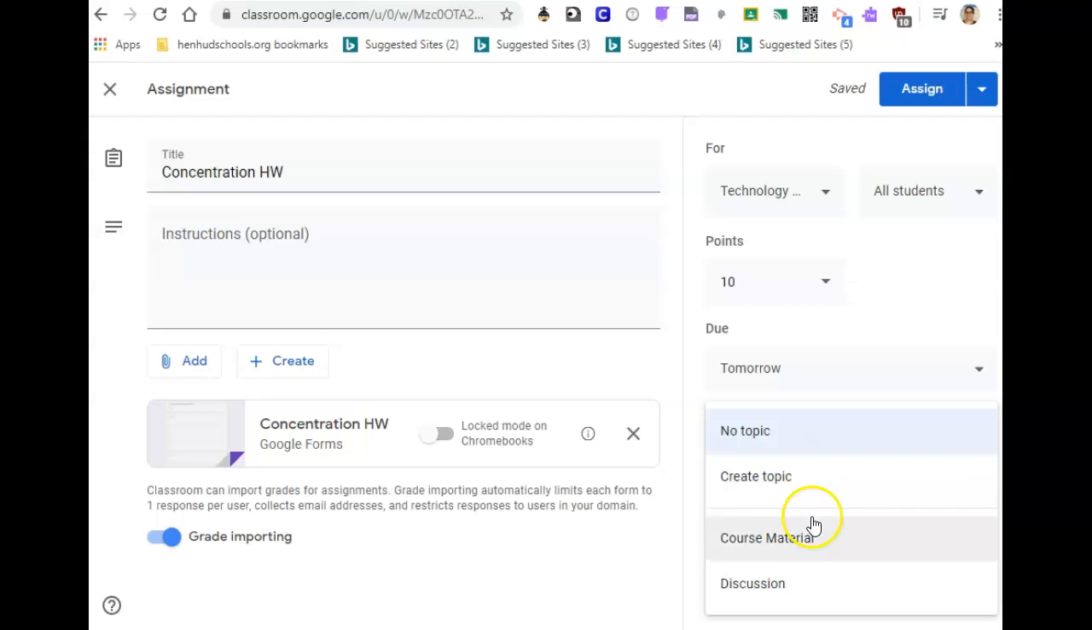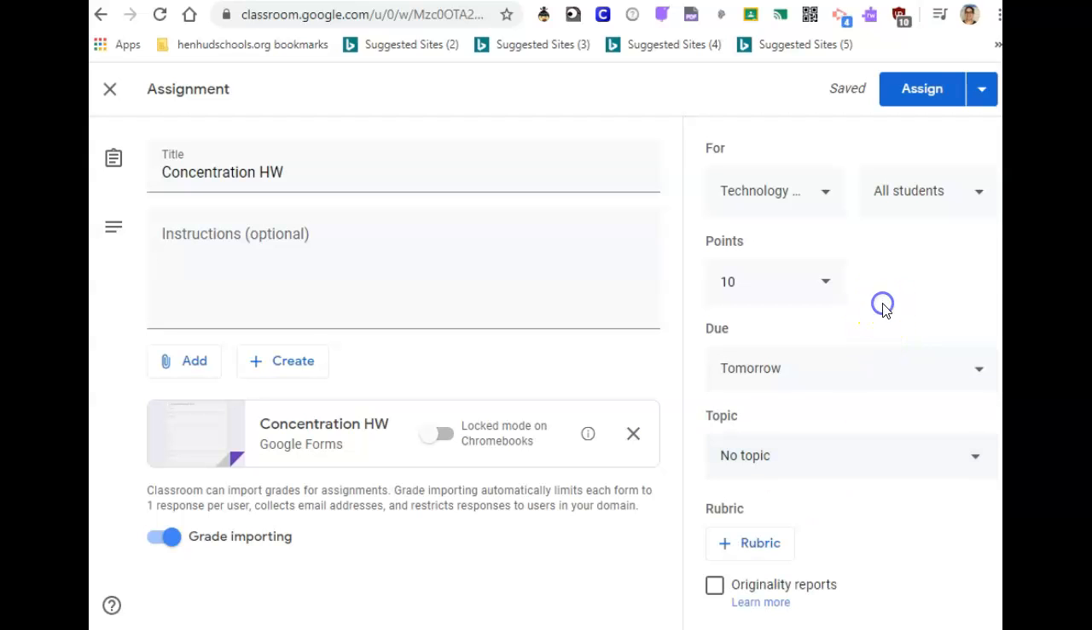Now, I don't have topics here, but your stream is organized by topic, so I always put a topic in for my students. So this topic might be homework. For this, 2 new features are the rubric and the originality reports. If you have an assignment that already has a rubric, you can copy and paste that rubric into Google Sheets and then import it from Sheets once that's in your drive. That will allow you to click.